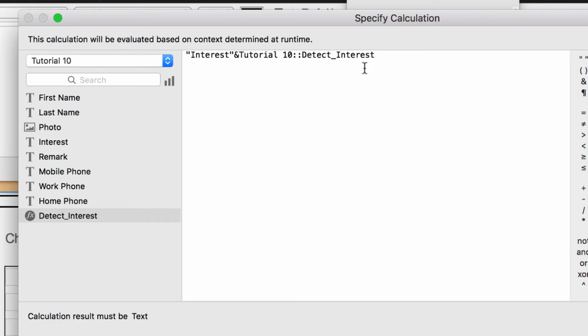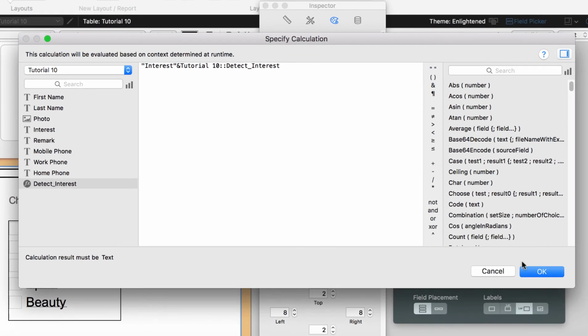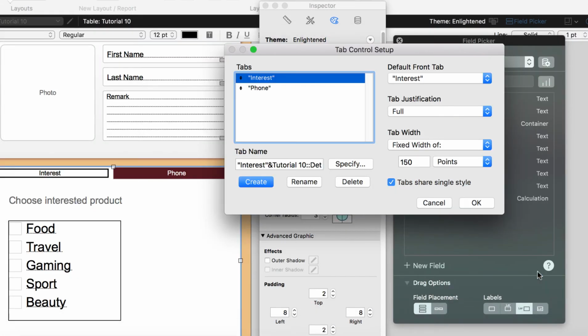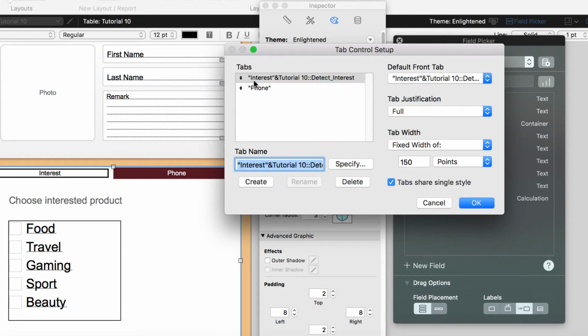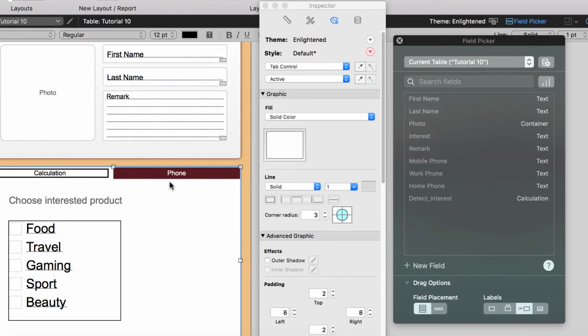and we're not going to do any modifications to this right now. Then let's see what happens. Click OK, and remember this is a little bit weird for the tab control. When you do the settings here, click rename so that the change is applied to the tab here, and click OK. Now you will notice the tab is showing a calculation instead of interest. So basically that means that the value is ever changing.